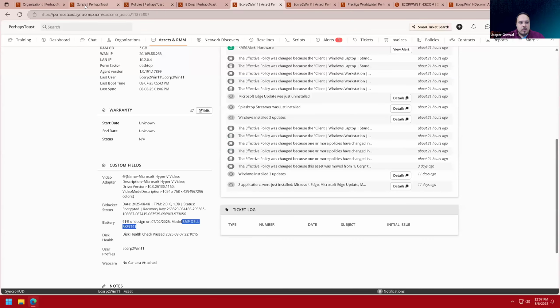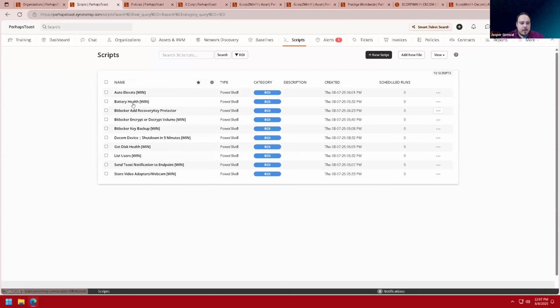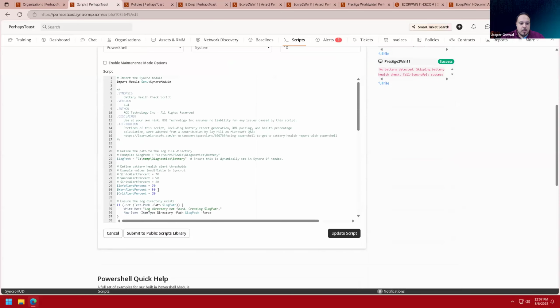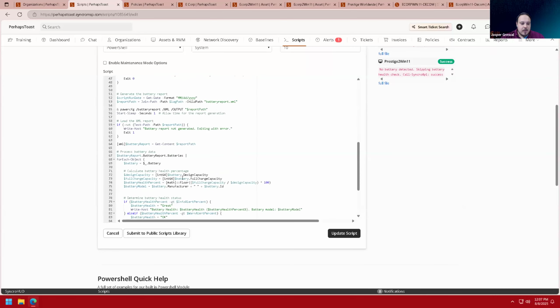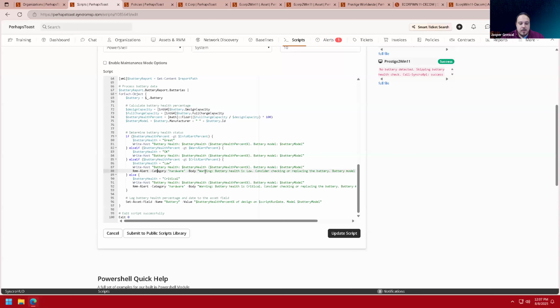So we also within that script trigger alerts. So if a battery is below, you can set the different capacities for it. And if the battery is below a certain capacity, we'll actually trigger an RMM alert, letting our techs know that a battery is maybe low on health and needs to be replaced. So we can be very proactive in that respect.